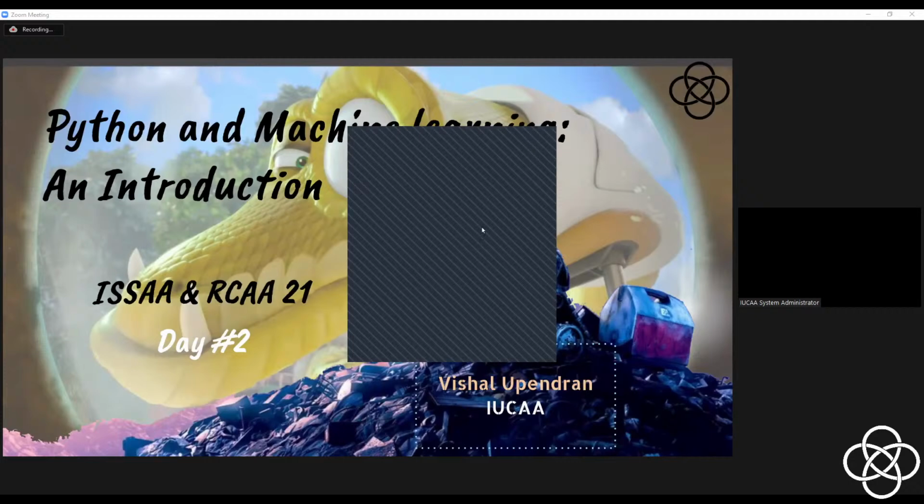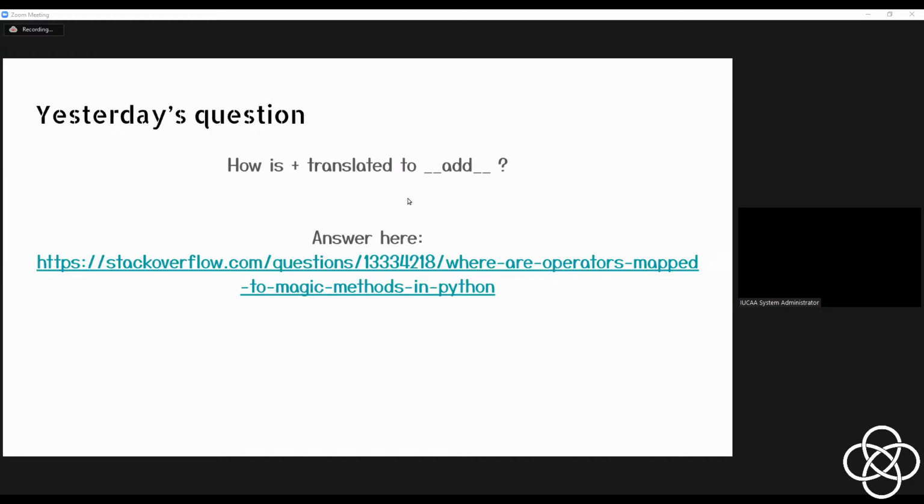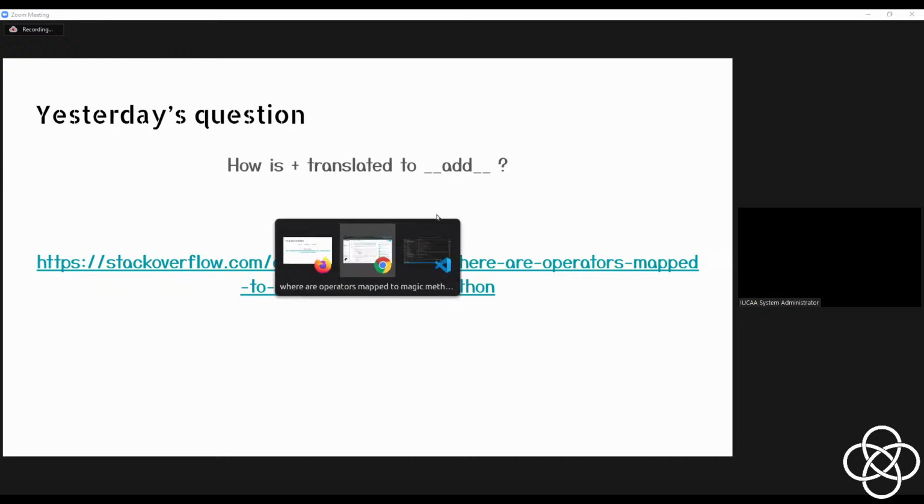Okay, so let's start. Welcome to the second lecture of Python and machine learning. Hope you got some time to go through the notebook yesterday. And today let's start with a question from yesterday. There was one nice question which I said I'd look back at. The question essentially was, when you do a plus b, the plus operator is mapped to a function called __add__. How is this done? Can we take any other symbol and map it to some function? That's a very good question, and I had a fun time reading up on it.